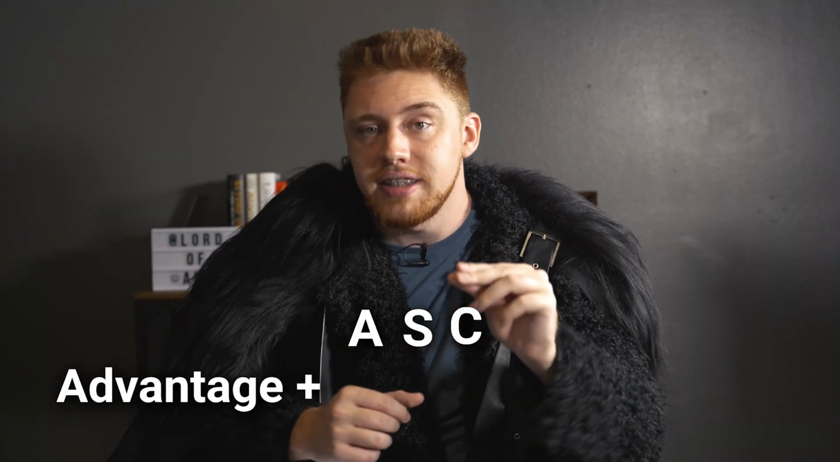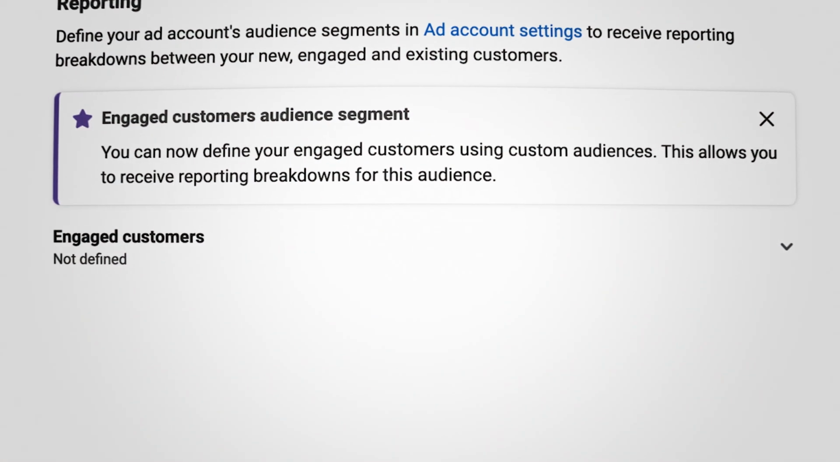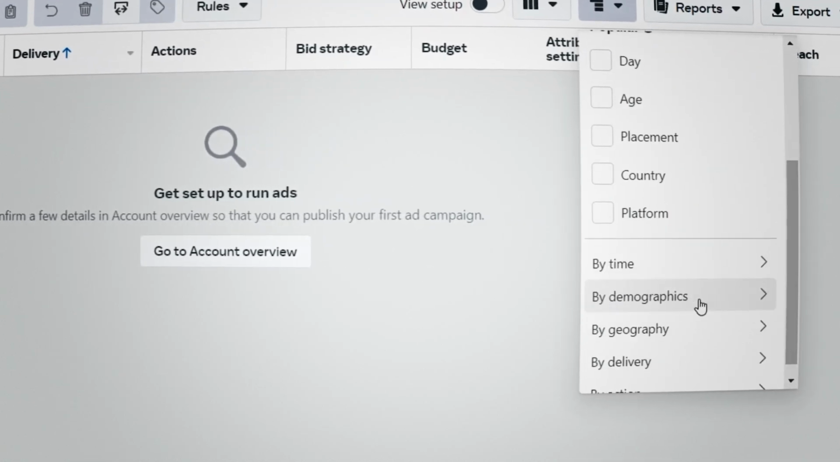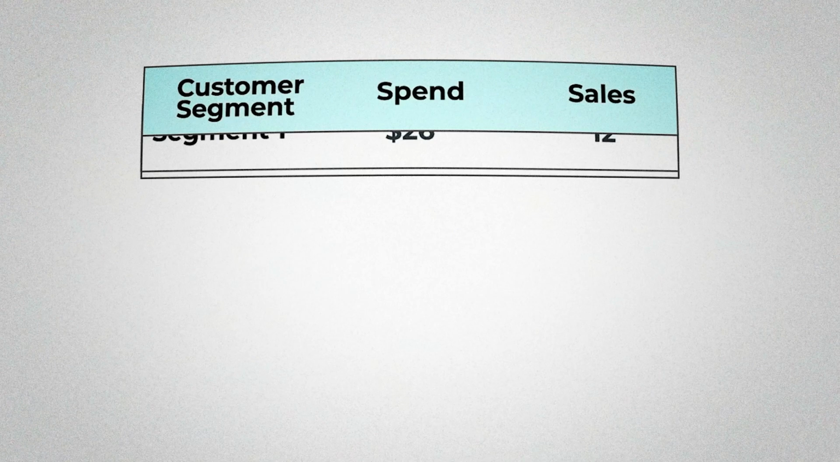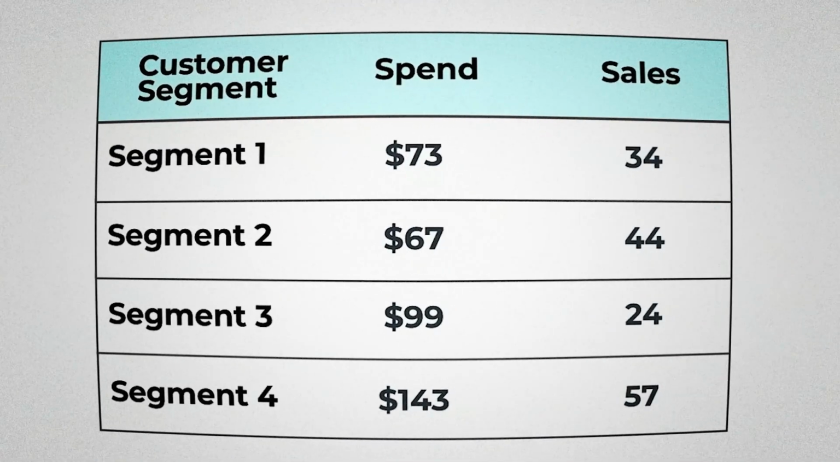Change number one involves ASC, or Advantage Plus shopping campaigns. Starting soon, you'll be able to define your engaged customers along with your existing customers, and you'll be able to see those within the breakdowns inside of the reporting within your ASC campaigns. Not only that, but you'll also be able to upload those as custom audiences from a CSV file. So you'll be able to see exactly how much ad spend and how much performance is going to each of those customer segments in your business. In other words, top of funnel, middle of funnel, and bottom of funnel.